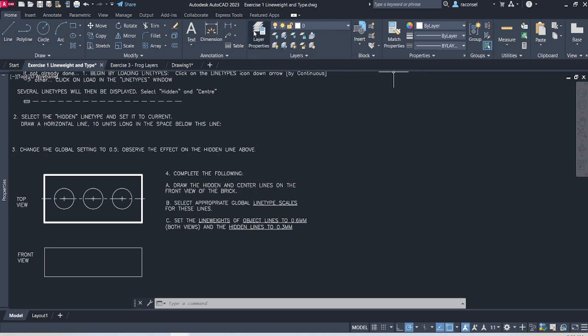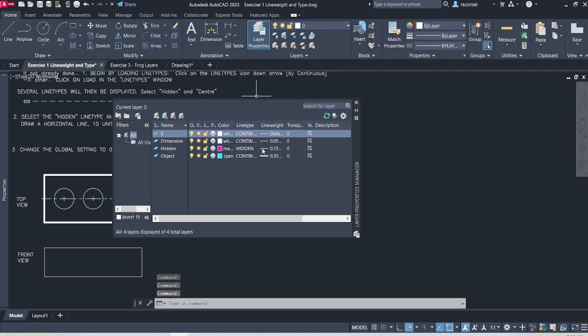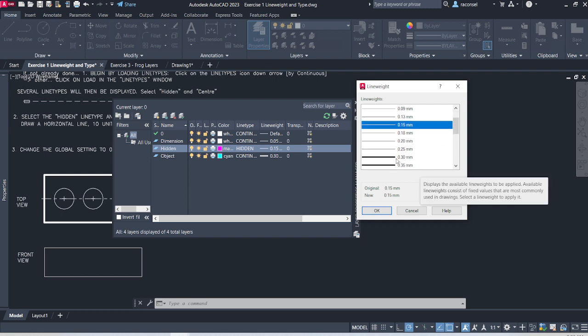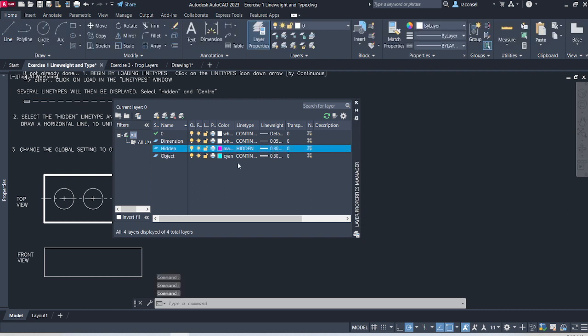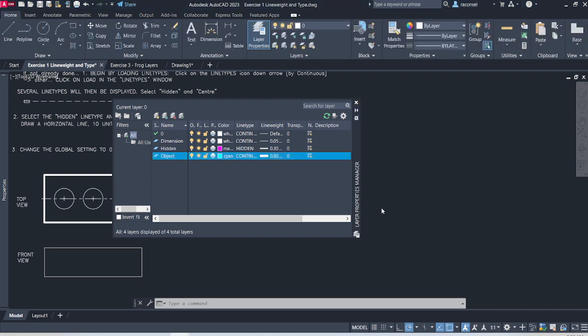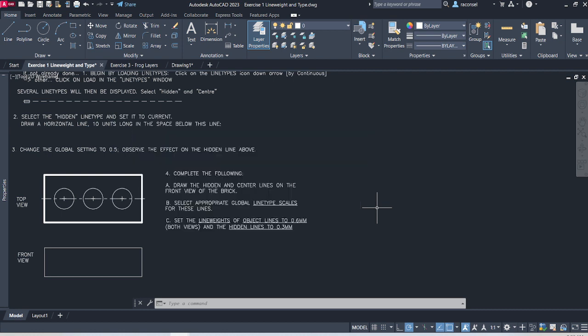No, hidden lines were 0.15, right? Oh, you mean in these instructions? Oh, yeah, these instructions are, oh, you're right, it's 0.03. Whoops, I'm breaking my own instructions. So yeah, let's make our hidden lines 0.3, and these ones 0.6. Dear Ryan, follow your own instructions.